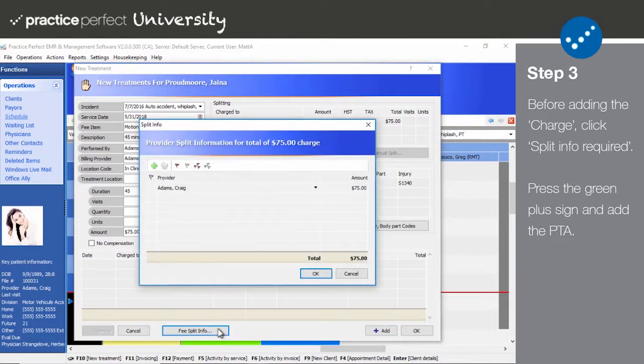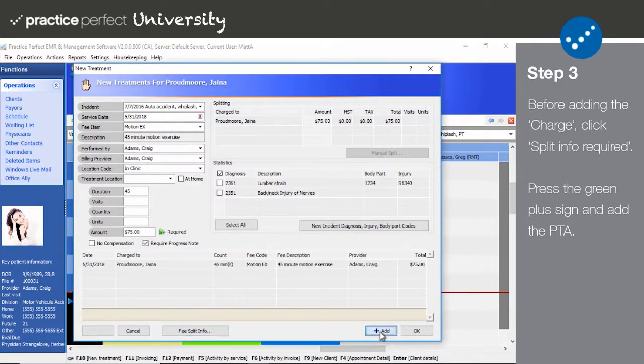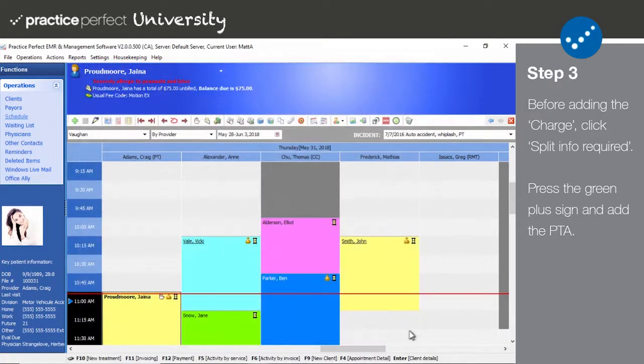Click Fee Split Info. Press the green plus sign and find the name of the PTA. Please note that you can just click OK if you don't want to add another provider. Then click OK, Add, and then OK to save the charge.